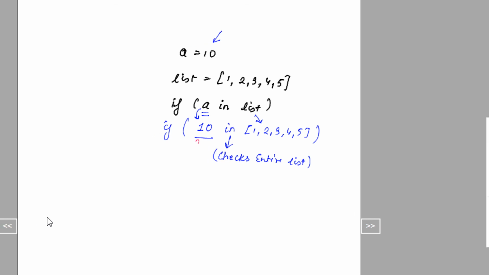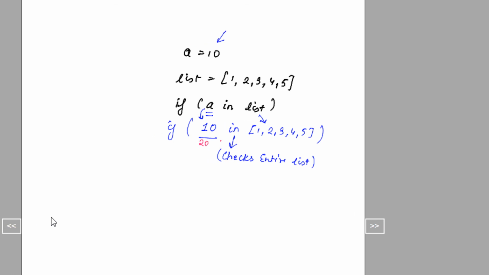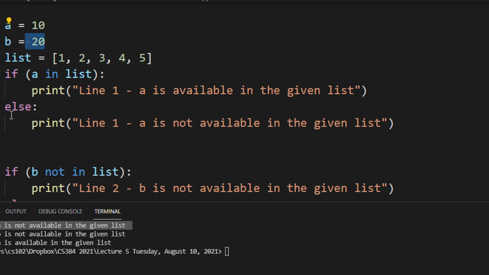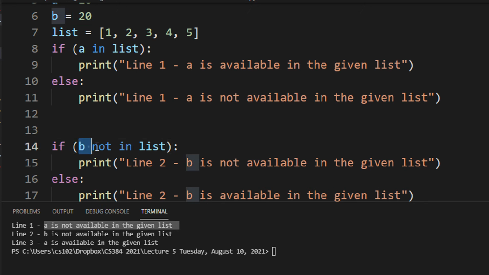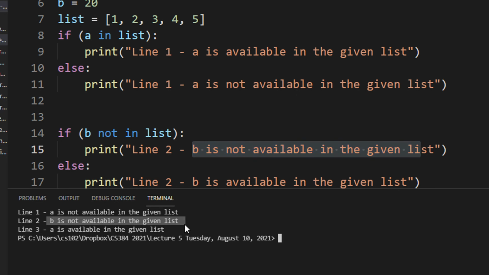So now what happens? 20 is not in 1, 2, 3, 4, 5, right? So basically 20 is not there here. So this is a true statement. Yes, because 20 is not here. So this results in a true statement. So when true is coming, it will become if true. So that means B is not available in the list, right? So we have B is not available in the list.